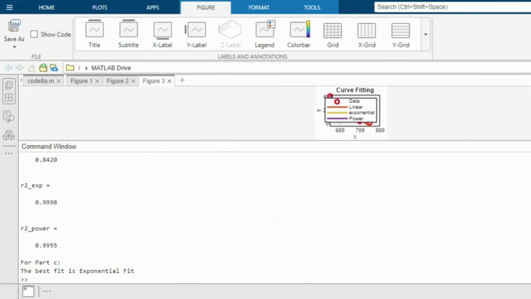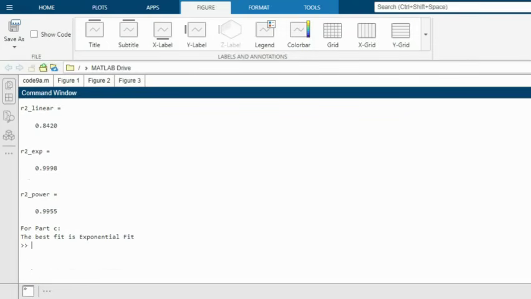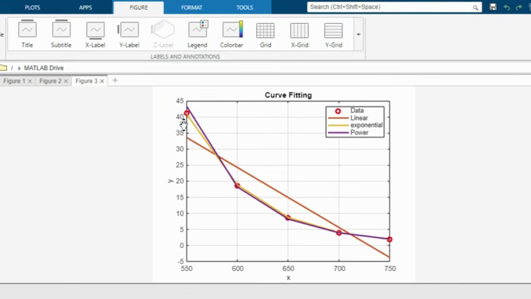In part C, we can observe that the R-squared value of linear fit is 0.8420, whereas R-squared value of exponential fit is 1.9998, and it is 0.9955 for power fit. This shows that the maximum value of R-squared closer to 1 is achieved by exponential curve fit. It is noticeable from the figure 2 that the exponential fitting curve passes through all the data points, thus modeling the data points better than other two curve fitting models of linear and power fit.